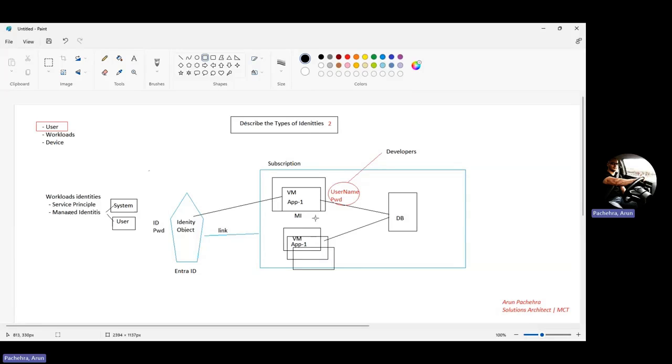Now, managed identity could be system assigned or user assigned. System assigned is assigned to one particular system, and when you delete the system, it will be gone. But user assigned means you can assign it to multiple systems. It is an identity object created in Entra ID.